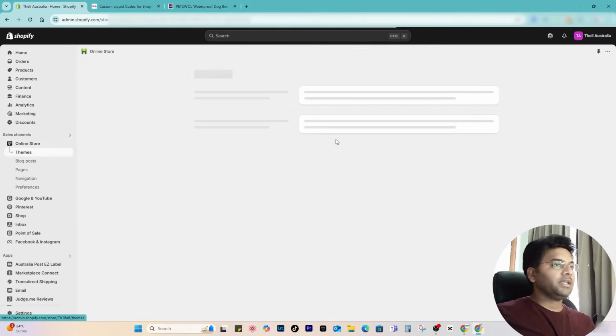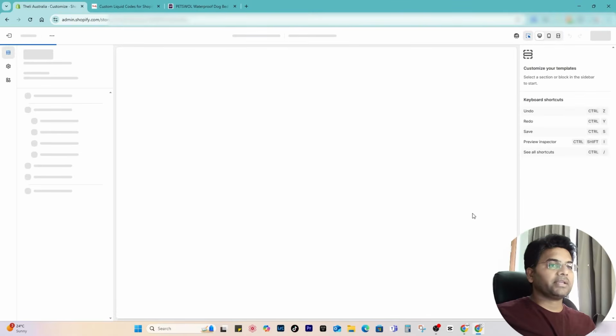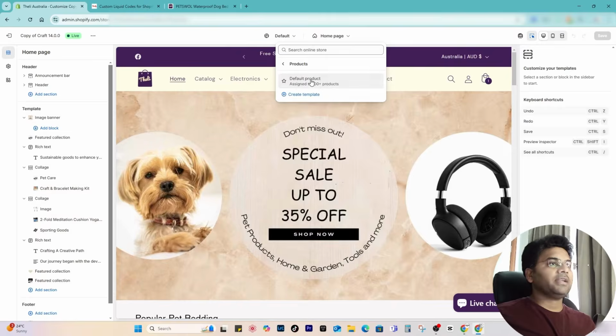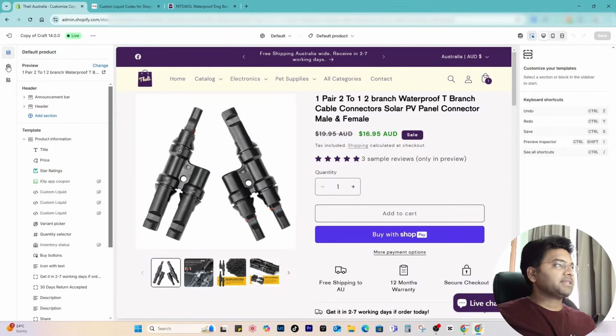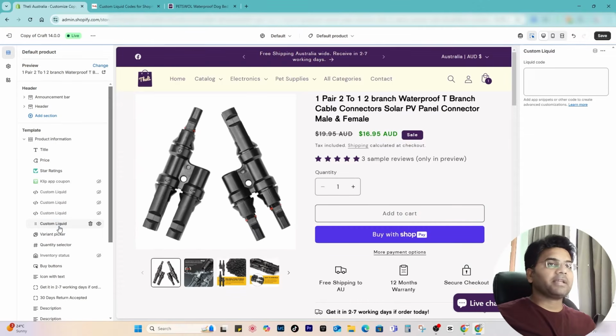go to online store, and here click customize the theme. So click customize, and here select products and default product. Now here you can customize the product page, go into the sections, and then under the templates, under the product information, above the variant picker, add new block, and then custom liquid. So once you select the custom liquid block, it will show up something like this.